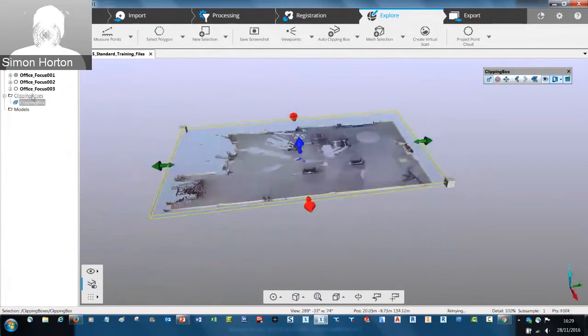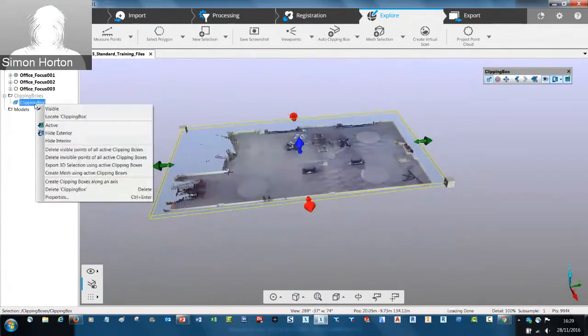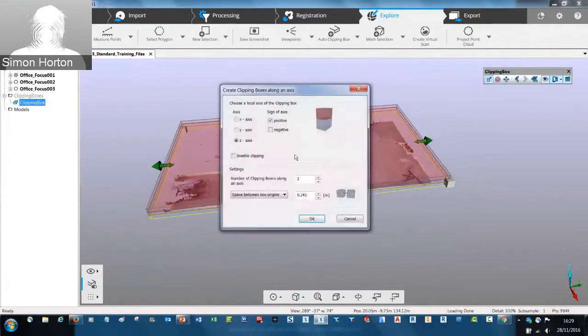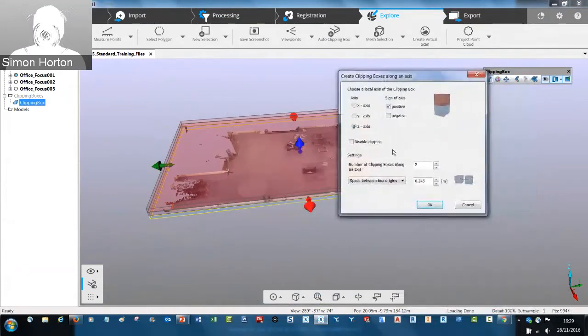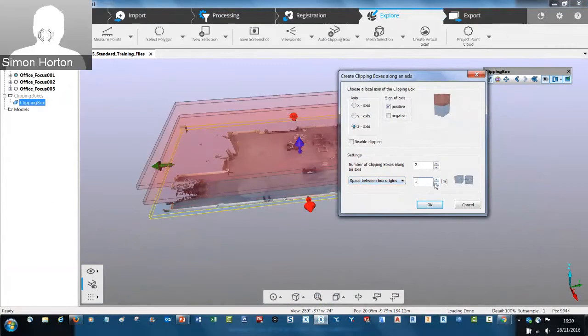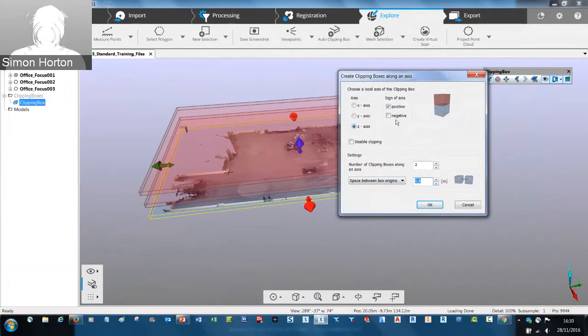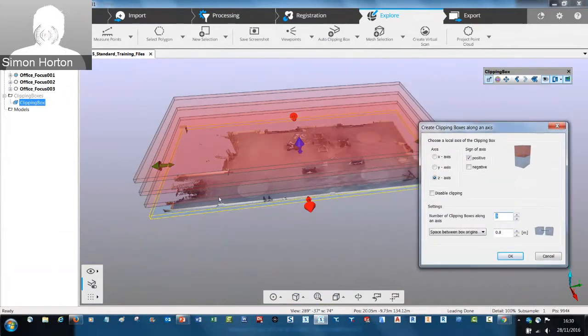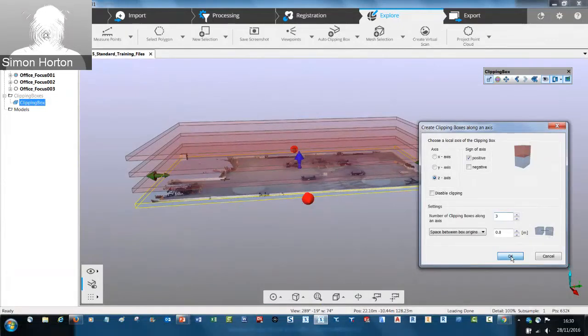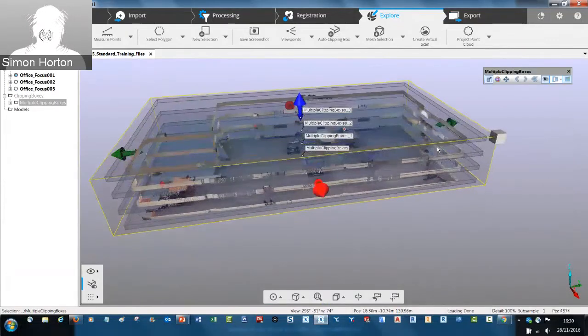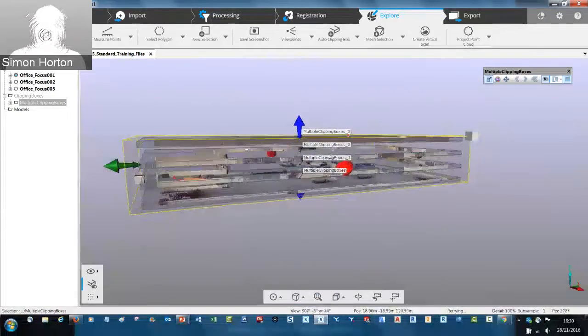And then when we've got a nice thin slice, what we can then do is use that slice by right clicking on it and creating clipping boxes along an axis. So it's going in the Z axis. As you can see there, it's created 3 of them. I actually want them to be at about 800 millimeters. I'm just going to change that to 1, then down 2, and I actually want 3 of them. So there we've got our clipping boxes, and we can click OK, and all of a sudden we've got our clipping boxes at different levels.